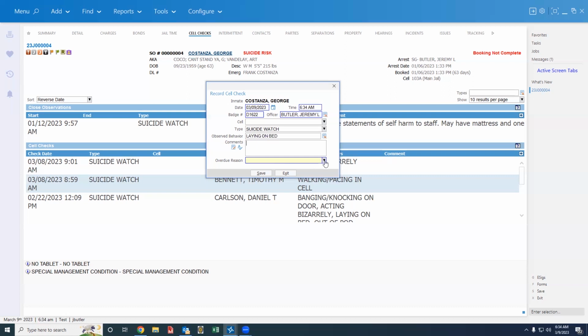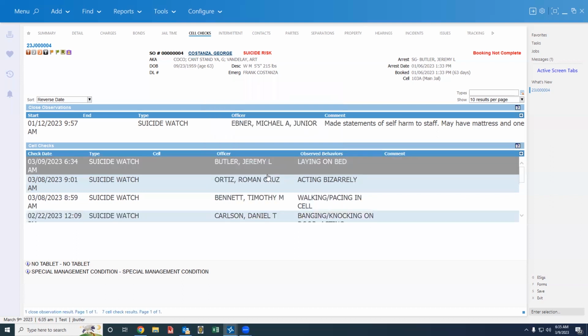The overdue reason gives you some options on how you can explain why a cell check was not completed within an allotted time. Each watch type or close observation has a designated time according to jail policy for the amount of time between checks. Hit save when completed. This adds the information to the cell check.